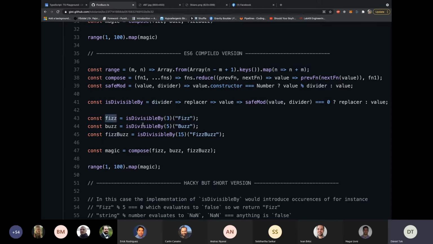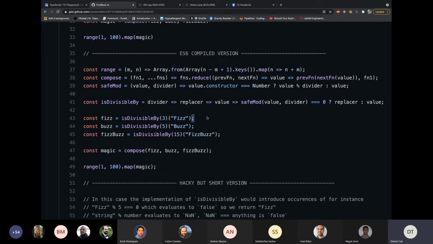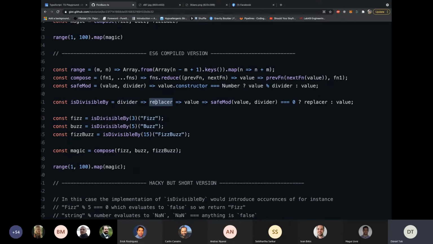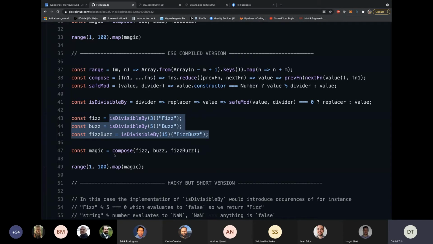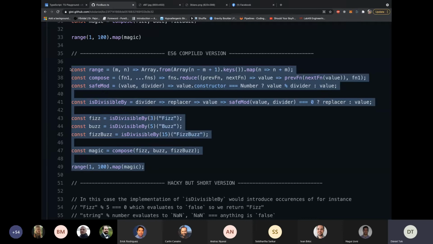So fizz would be like if it is divisible by 3, then put out fizz, and it will be waiting for the value as the last argument, as you can see. So we pass in the divider, we pass in the replacer, and lastly we will pass in the value, but we don't do that yet. And all of these are the same, it's just different parameters, and then we compose them together. So we create a new function. FizzBuzz will be called first. It replaces everything which is divisible by 15 with FizzBuzz, and then the same happens with buzz and fizz. You can see that this actually works.